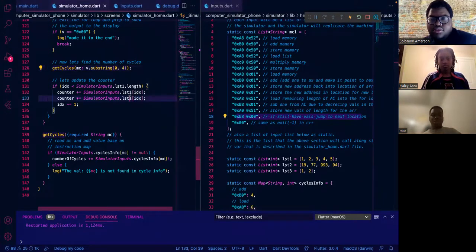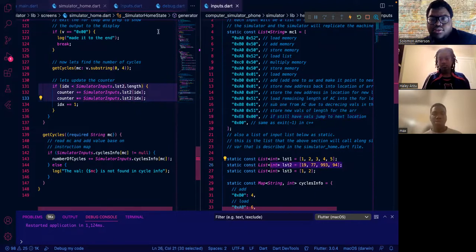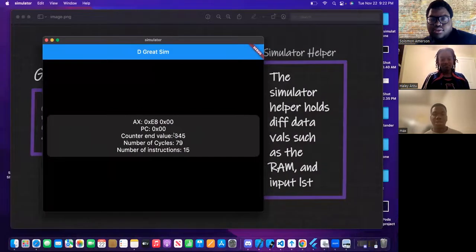I can lastly just show the final third list. Oh, I already showed that. I can show the second list, which is these numbers here, and then run this as well. It's a giant number. So that is that.